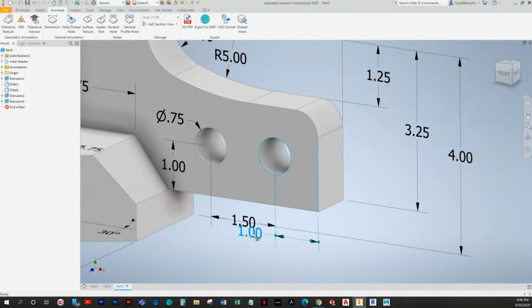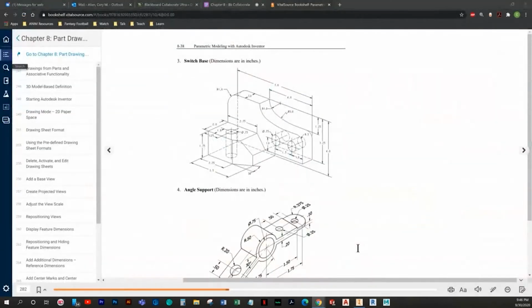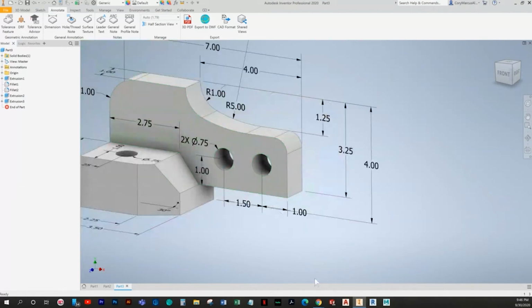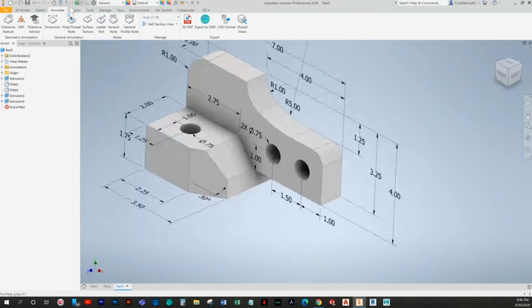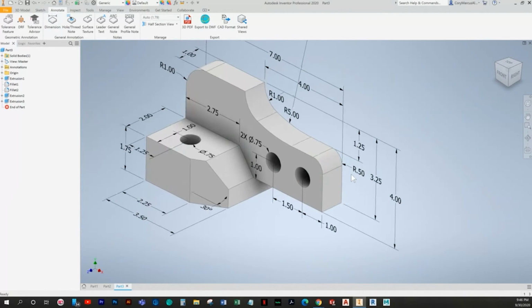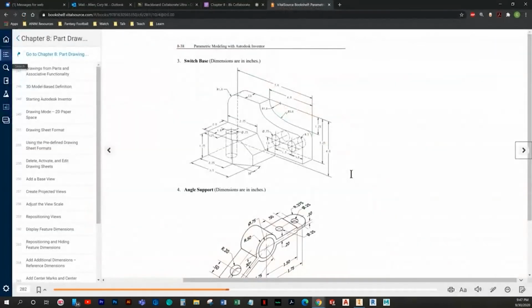Haven't had to deal with that before. Let's pull it over, I guess. Alright. And just for the sake of being exact, let's put 2 times in front of that. Yeah, that's nice. Okay. We are missing a fillet dimension. And that may be it though.